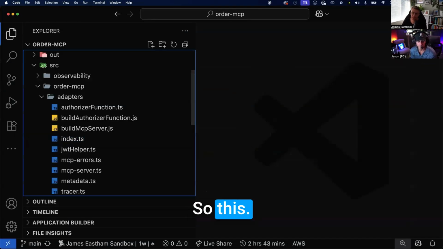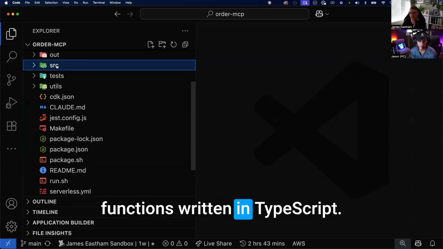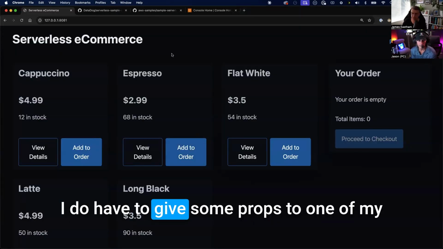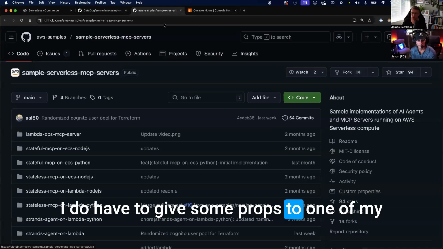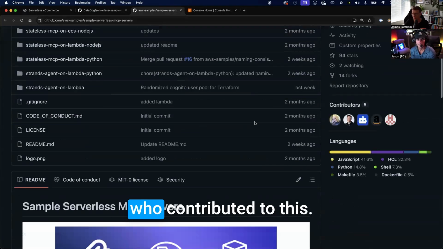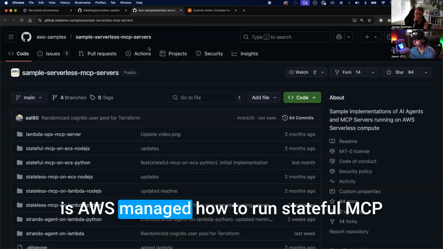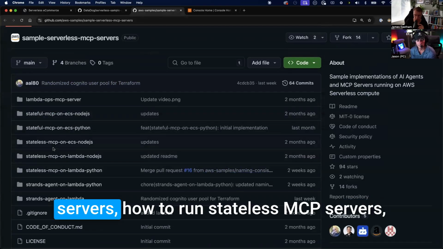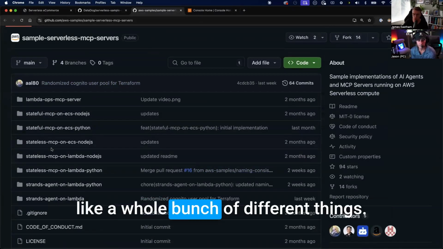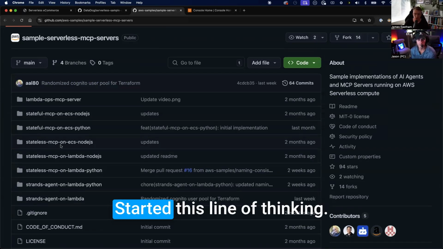Like I said, all this is on GitHub, this is all just Lambda functions written in TypeScript. I do have to give some props to one of my old colleagues at AWS, Anton Alexandrov, and a bunch of others who contributed to this repo of sample MCP servers. This is AWS managed, how to run stateful MCP servers, how to run stateless MCP servers, a whole bunch of different things. And it was Anton who kind of started this line of thinking.